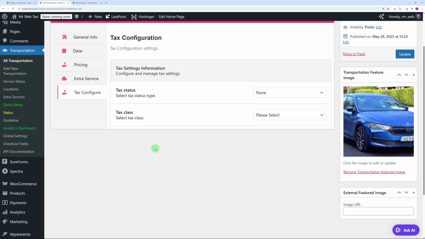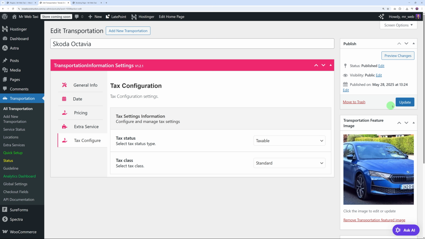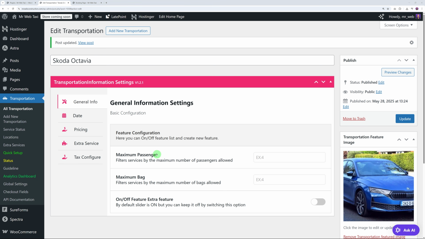And finally, if you are registered for taxes, remember we had all these taxes set up in WooCommerce. Then we're going to set this to taxable. And the tax class should be the standard rate, which was 23% for us. After this, that's basically it. Your vehicle is ready to go. So update. And now let's put this to the test.